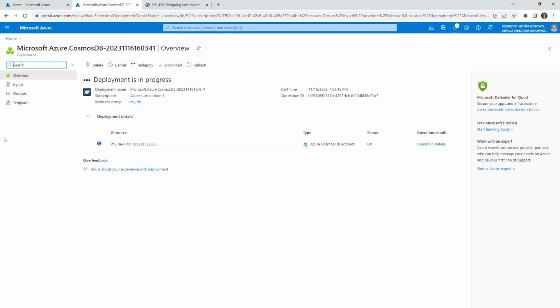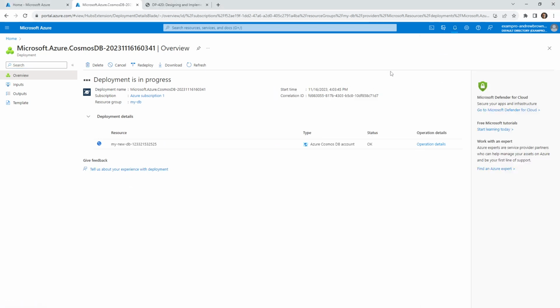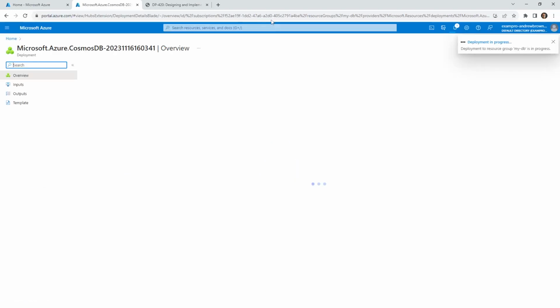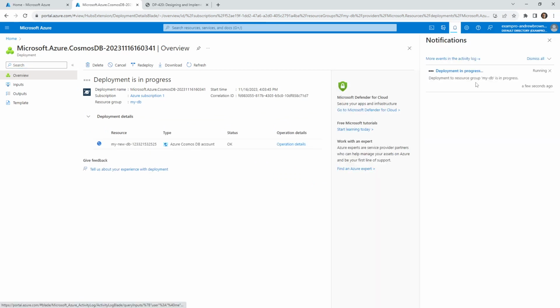I'm just going to be back in just a second, and we'll see what the result is, okay? Also, while we're waiting, I just want to point out that a lot of times when things are happening, you can go up to the notifications, and it will give you an update here. While this is creating, I could give this a hard refresh and still notice that it's showing the deployment in progress.